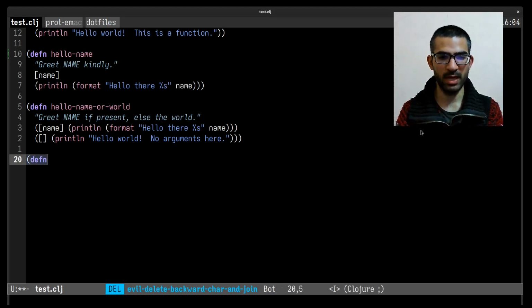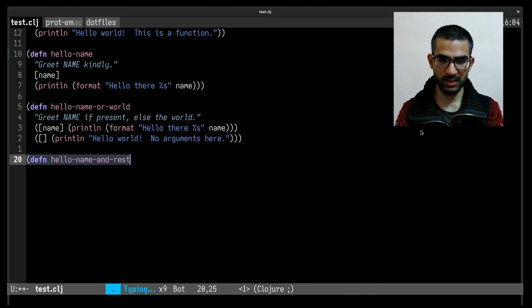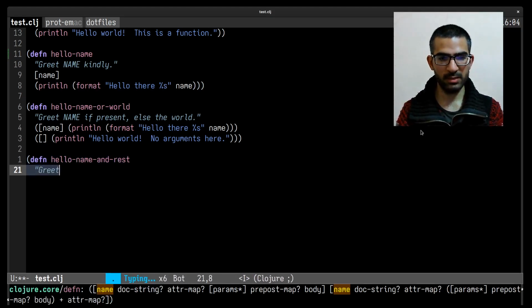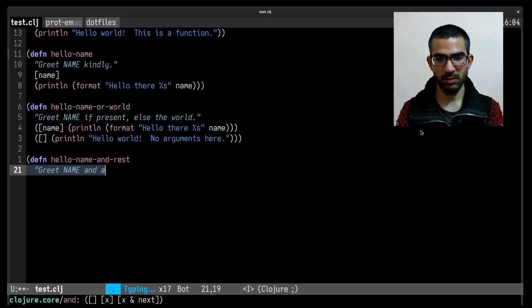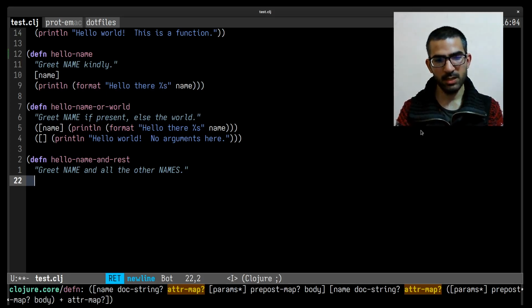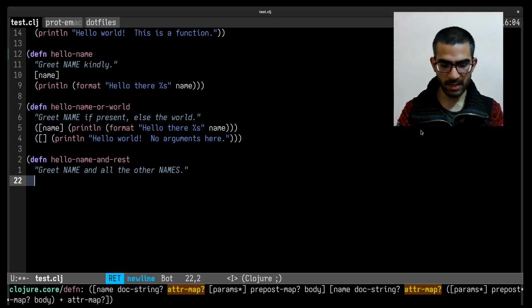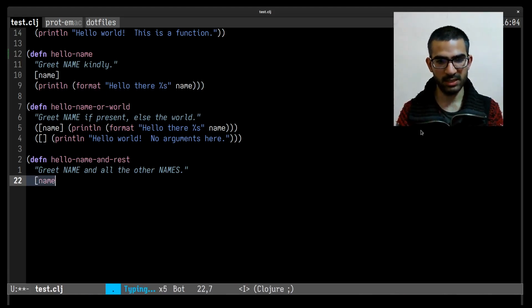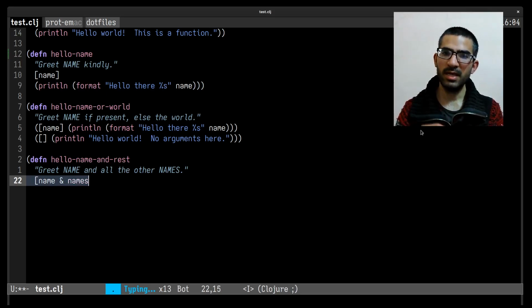When we are defining the list of arguments, we can pass a rest parameter. Let me show it to you in practice what this is. Hello, name, and rest. Let's call it like this. Greet name and all the remaining names, and all the other names, like this. Okay, so I will show you now first without variable arity. Let's see it like this: name, and then the ampersand sign, which means rest. So the parameter here is a list that will be passed to this function. We will see it in practice.